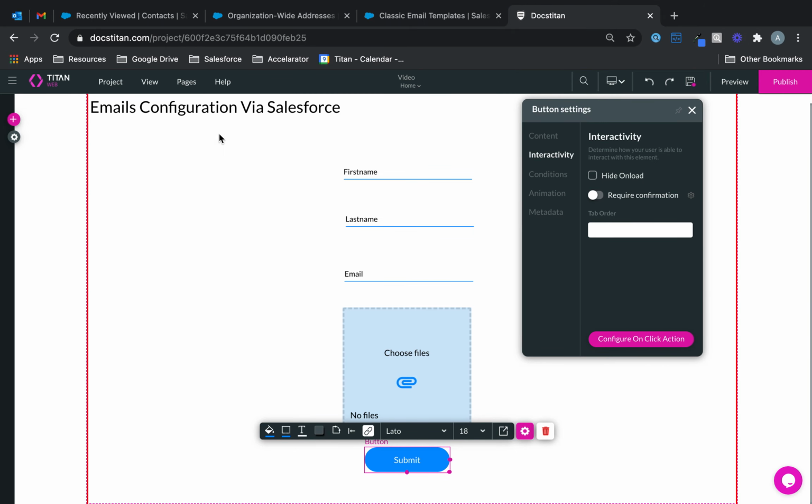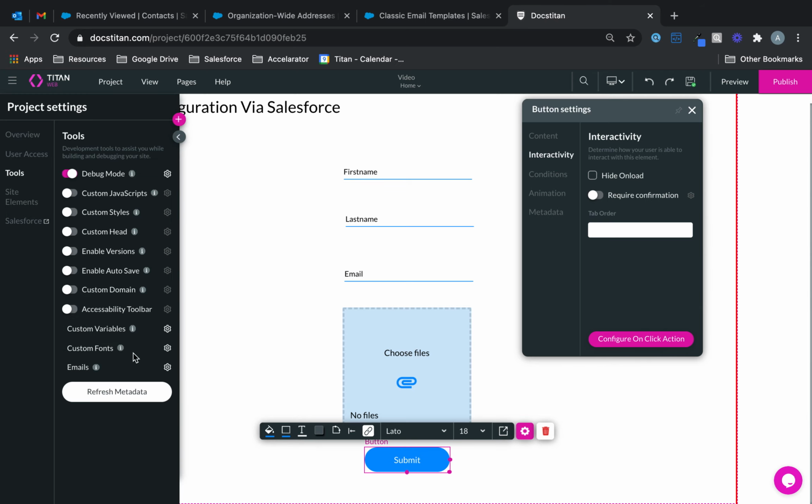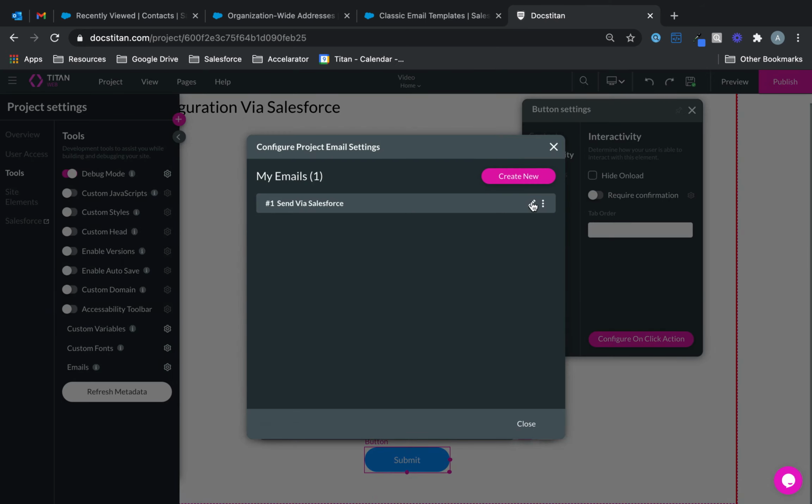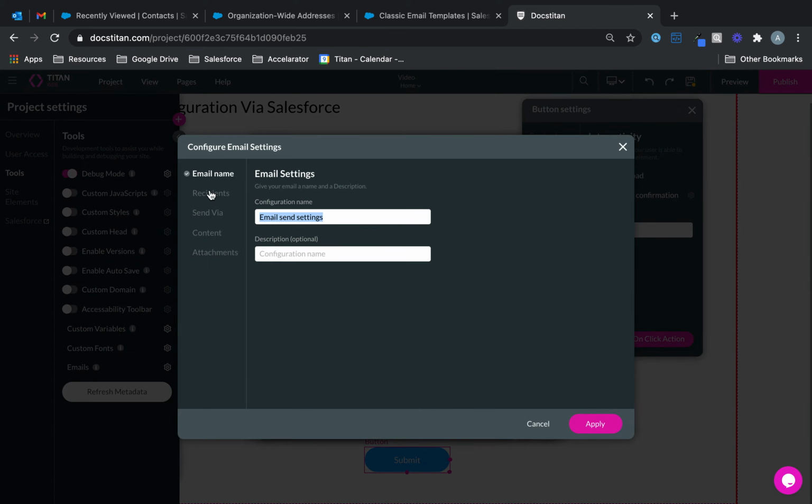Next up, let's focus on the email configuration via Salesforce. So we'll go over to tools, go over to emails, and I've created one here, but I'm going to delete it. We're going to create a new one, and we're going to call this send via Salesforce. Sends emails via Titan from Salesforce. All right, so this is your description and your name.